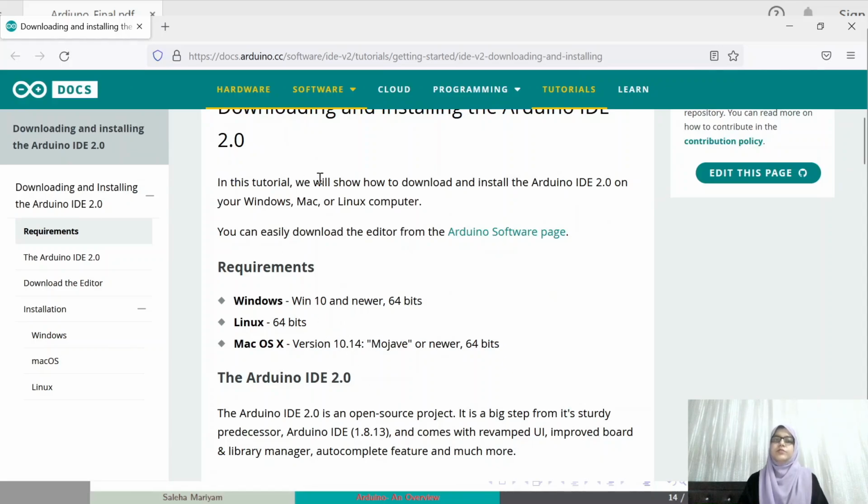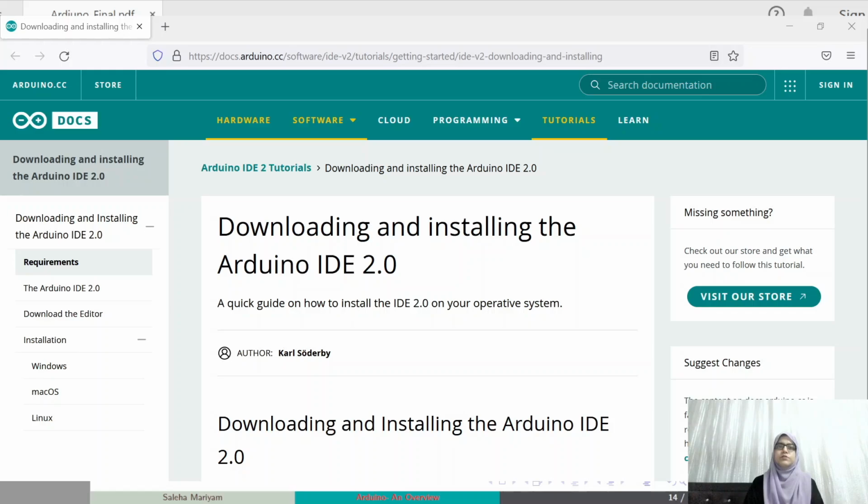You can install this Arduino IDE 2.0 on Windows, Macs, and Linux by clicking on this Arduino software. For downloading the Arduino IDE, what you need to do is go to this page of Arduino. On the Arduino main website, you will get the software page, where you will see this tutorial also. So let's start with the installation work.